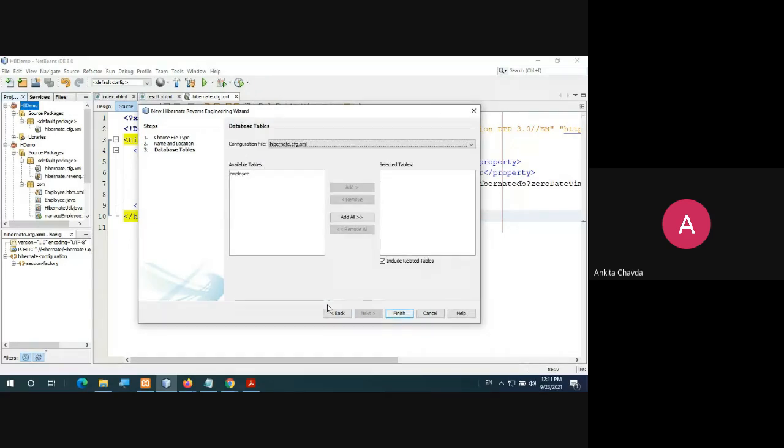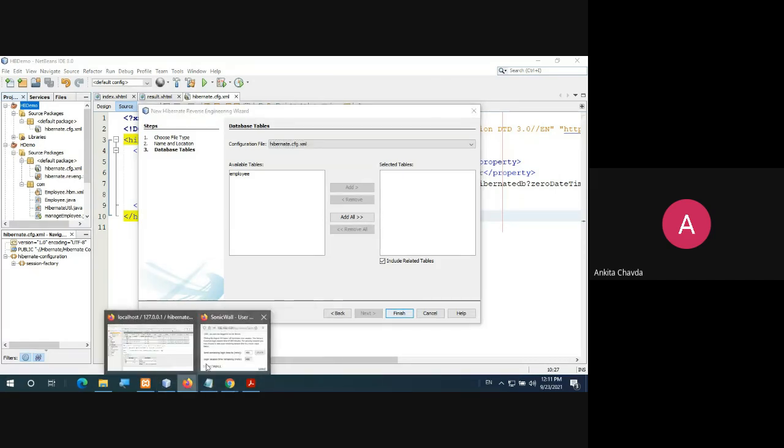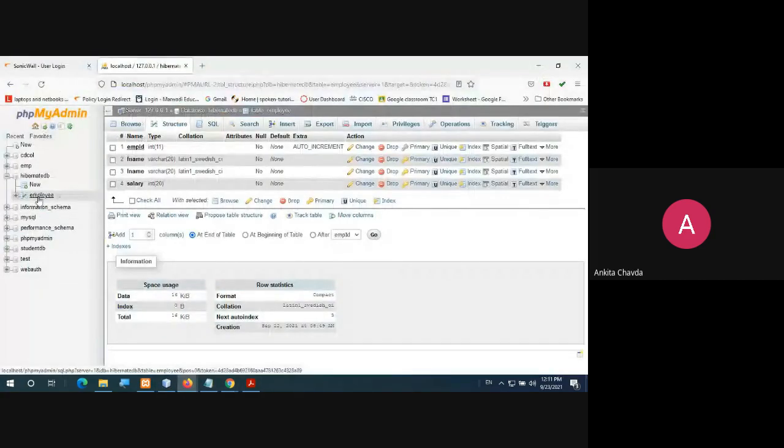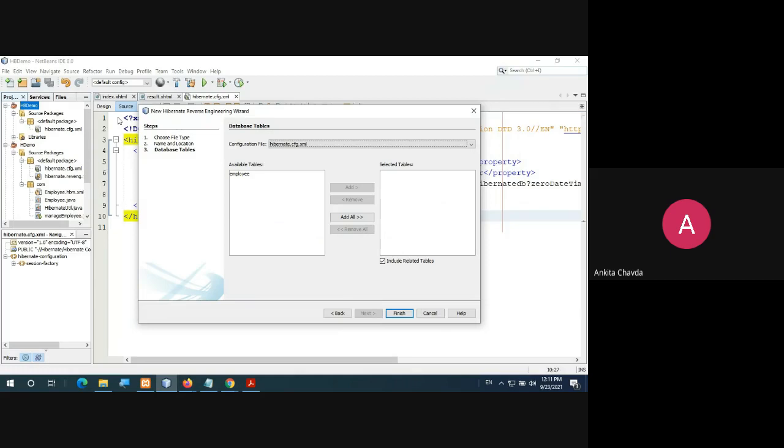Right now, see, here you have to be attentive. Whatever Hibernate database you have created, I mean whatever dedicated database you have created, there I am having only a single table. If suppose I am having 5 to 6 tables, then also select all. Here I am just having a single table, which is employee. So what I'll do, I'll simply add all. So those tables are selected, and just make it finish.